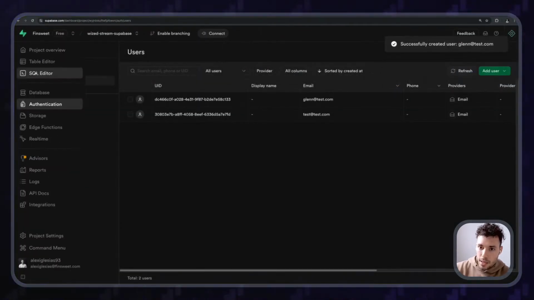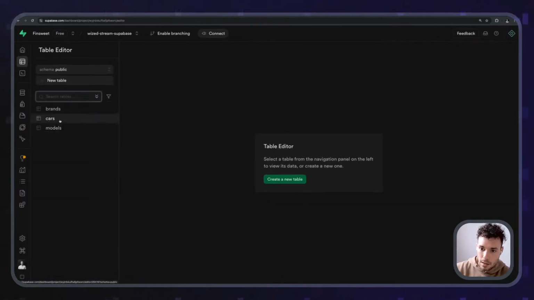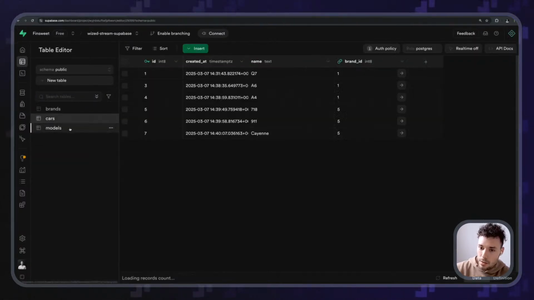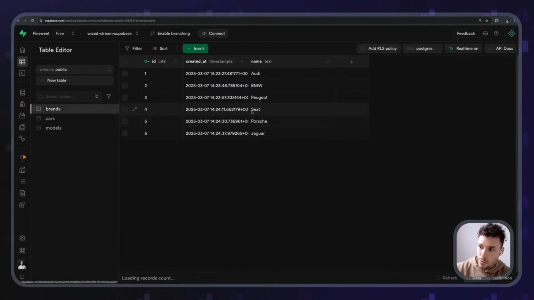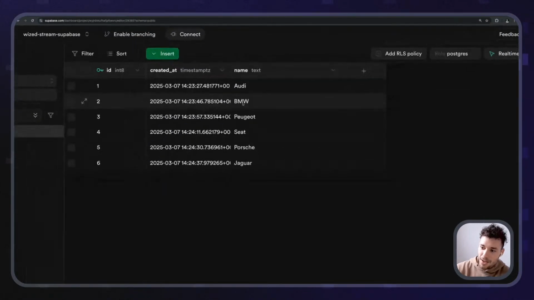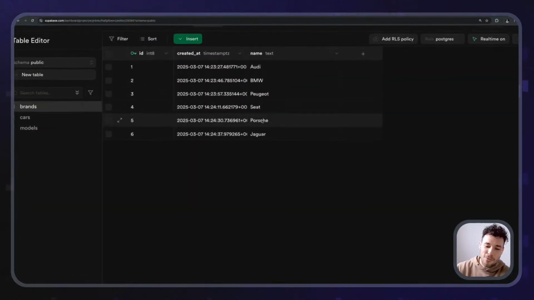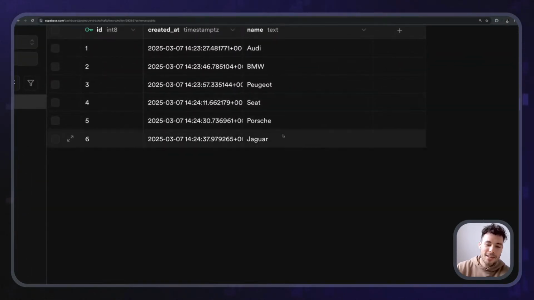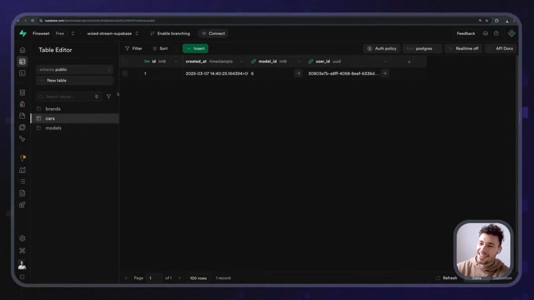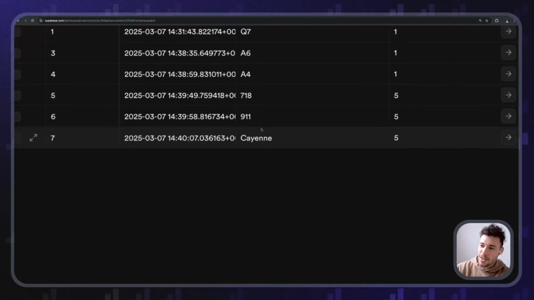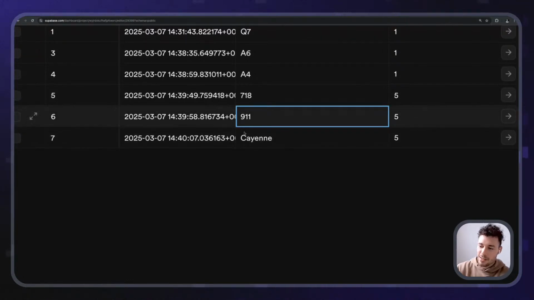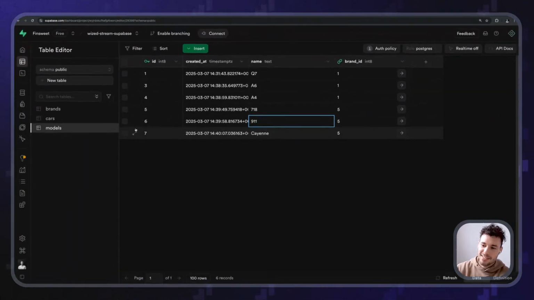And in that case, let's create a car for Glenn. Glenn, are you still around? What car do you want? What model do you want? What brand do you want? Do you want an Audi? Do you want a BMW? Do you want a Seat? A Peugeot? Let's go for an expensive one. A Porsche for you, maybe? Which one do you want? Do you want a Porsche 911, for example? A Porsche Cayenne? Oh, BMW? All right. BMW.